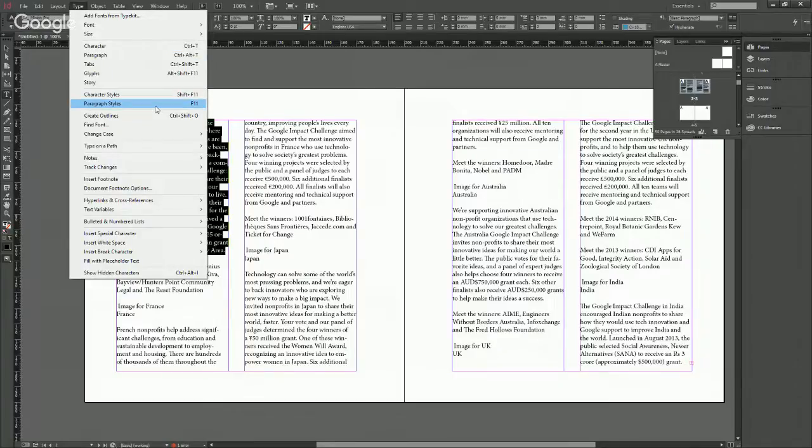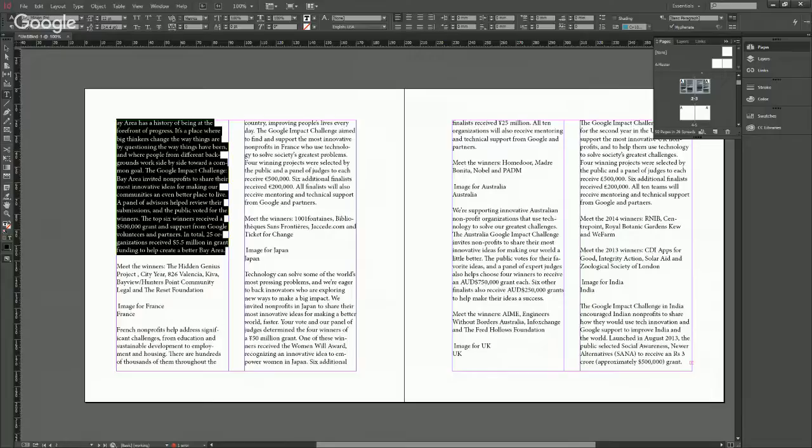Yeah. Okay. New? I'm just looking. Okay, so Paragraph Style 1. Is this the right way of doing it?